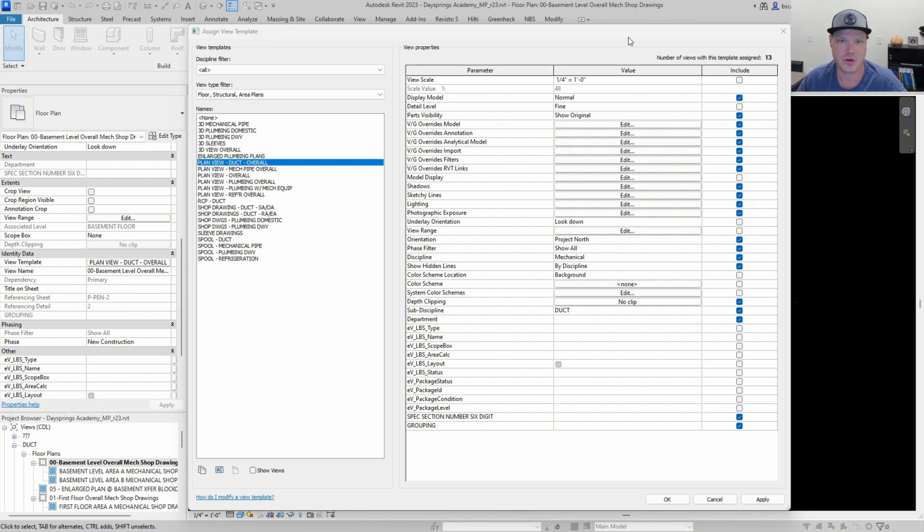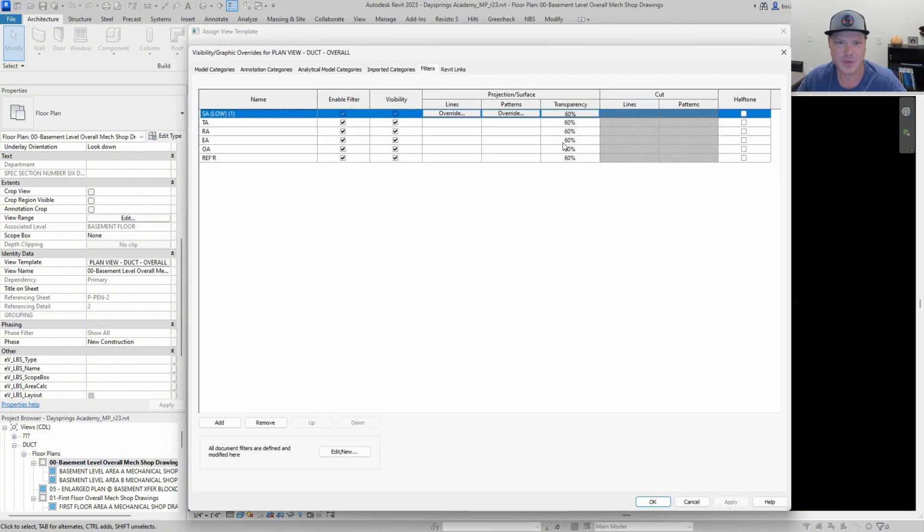Within your view template that we looked at in the last tip, what I like to do is come in here and you can see VG overrides filter. Go ahead and click on that, and it'll pull up this same box that we had a minute ago. It doesn't matter which one you click on, you can get the filters just as easily. You can see here that I've got supply air, transfer air, return air, exhaust air, outside air, and refrigeration. And I've applied a transparency override to them.